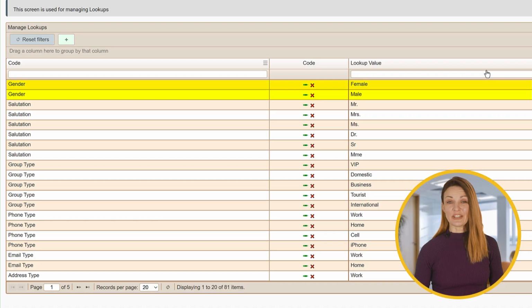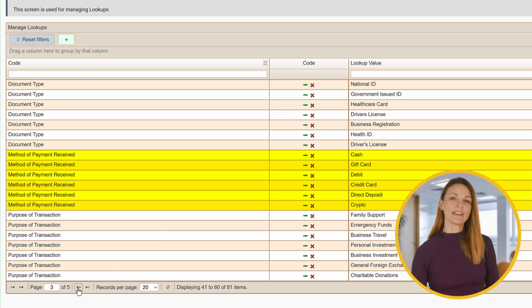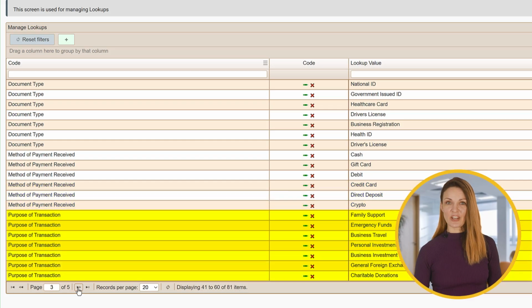So for instance, gender, salutation, methods of payment, and purpose of transaction are all useful lookups to add to be sure that if a user isn't able to add a custom entry, that they will have enough options available for them to choose from so that they will be able to fill out forms accurately.